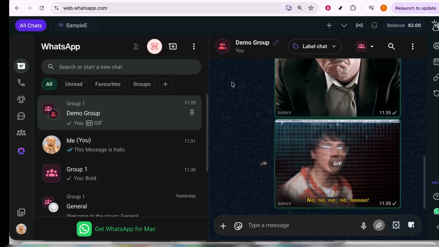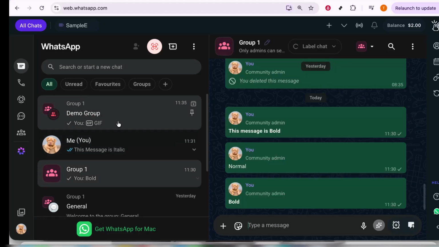To get started, the first thing you'll need to do is open WhatsApp web on your computer. If you haven't linked your mobile device to WhatsApp web yet, simply scan the QR code displayed on your screen using the WhatsApp app on your phone. Once you're logged in, you'll see your chat list displayed on the left-hand side of the screen. Browse through your chats to find the message you want to mark as unread.